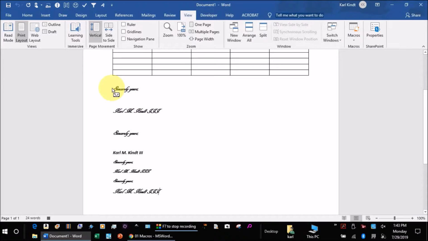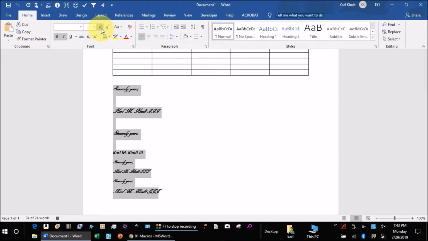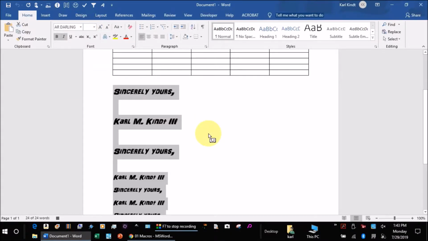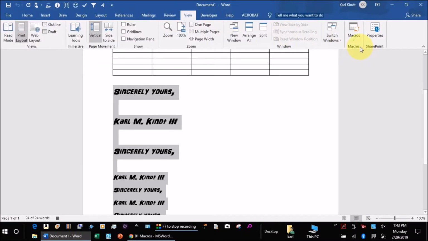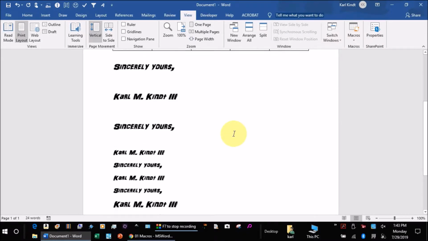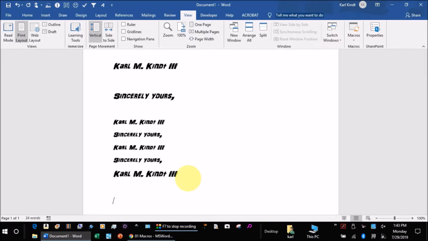And now this time we're going to highlight all this text, go to Home, and we'll pump up the font larger, and we can actually go ahead and change our font. Then we'll click off there first, and then go back to View, then Macros and Stop Recording. So then the next time we want to do that to any kind of text, let's type this again here.